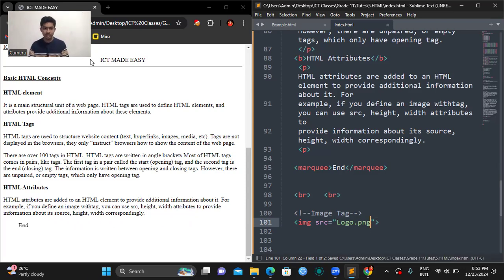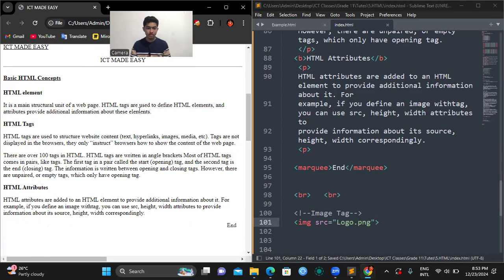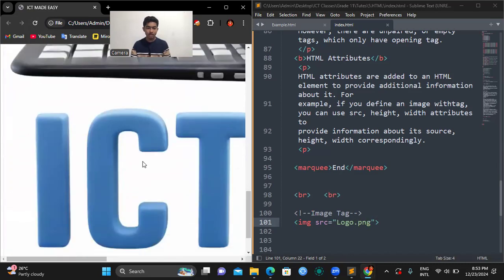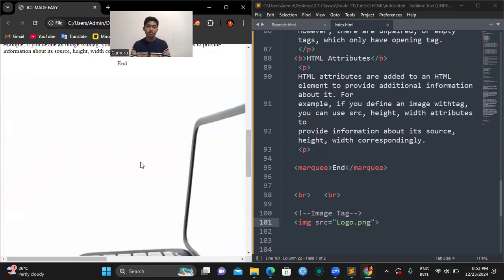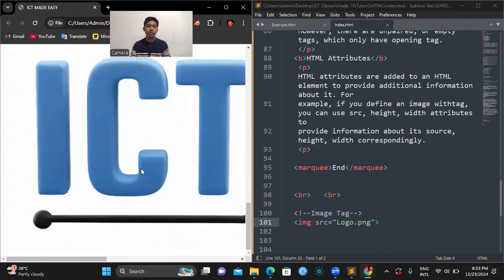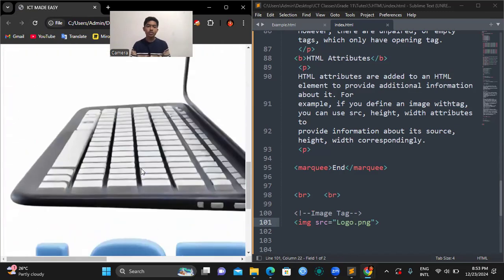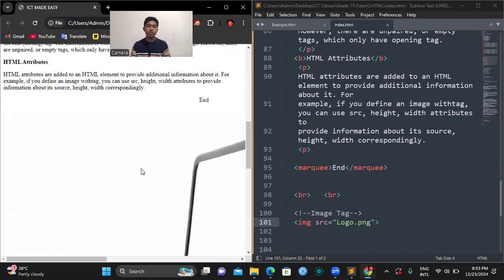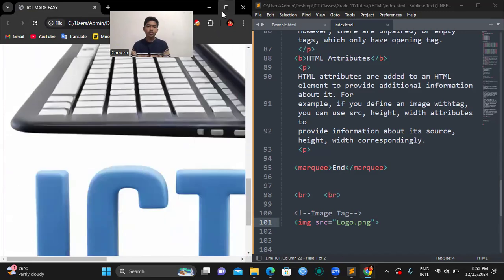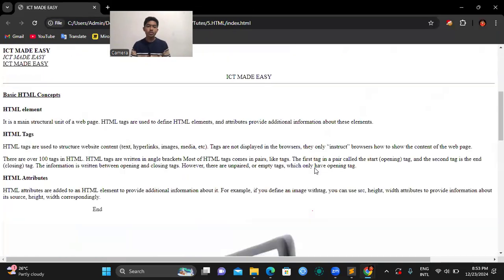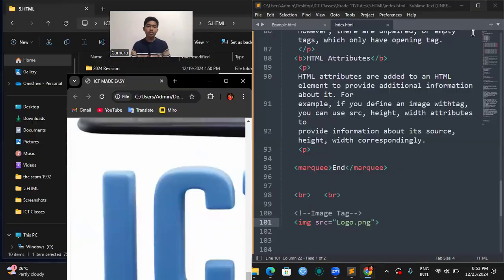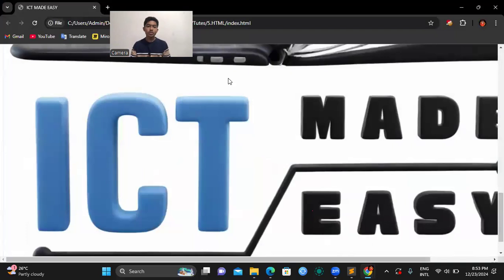So I'm going to save this and reload this. Did I get the image? Yeah, I got the image. So what is the mistake I did? The size. I didn't denote a specific size. Is this suitable for the website? No, I can't even see the whole image. So it's not suitable.